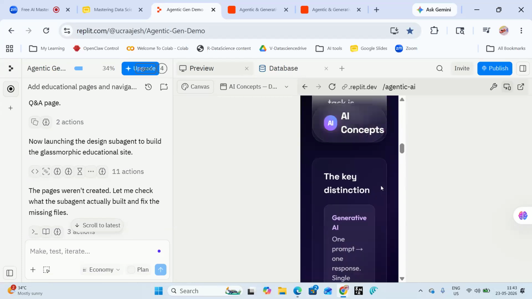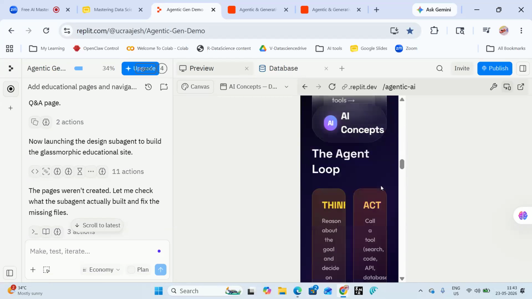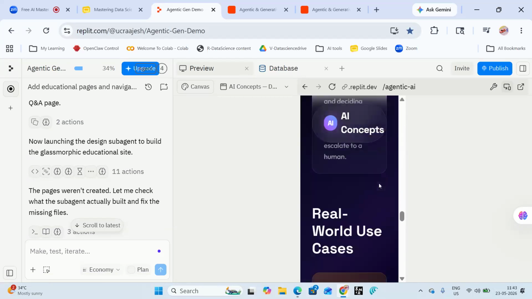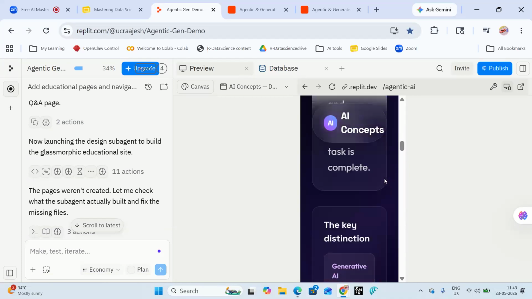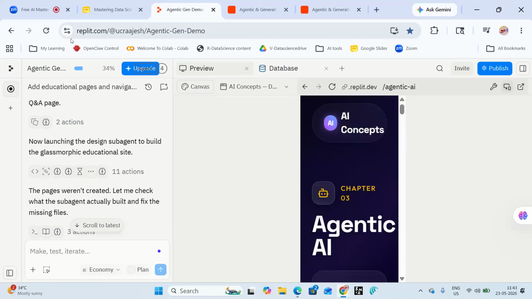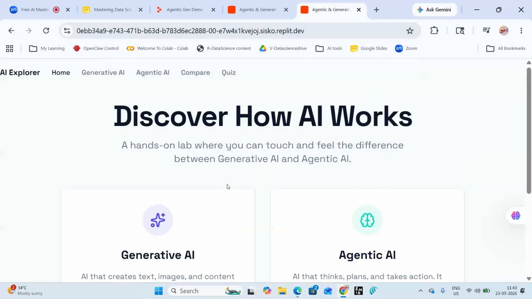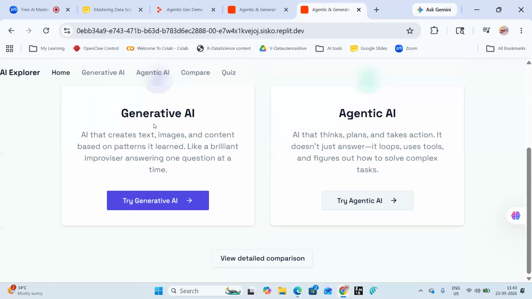Just observe the things. Prompts will be shared. Everything will be shared. But observe, the concept is important here. Let's go and explore the full website here.